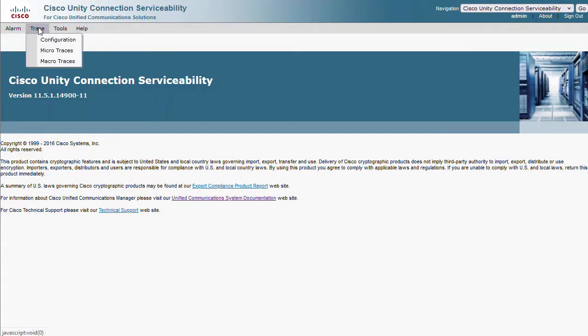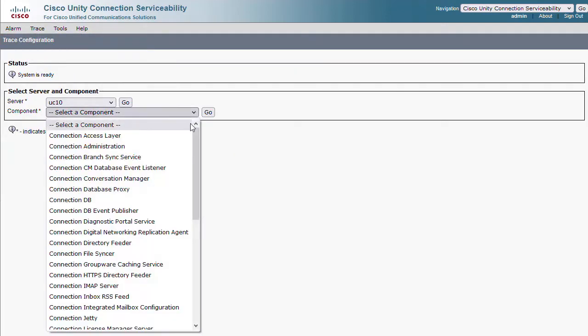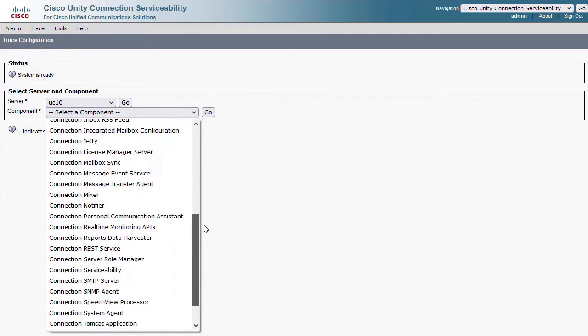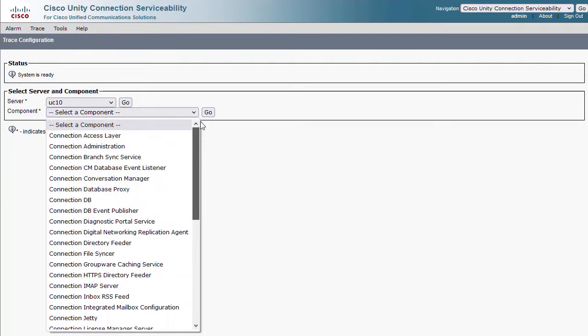Clicking the Trace menu presents three different options: Configuration, Microtraces, and Macrotraces. The Configuration menu allows administrators to adjust the maximum number of files and the maximum file size that each service will write to the hard drive. It is recommended to leave these set at their defaults unless advised otherwise by Cisco TAC.